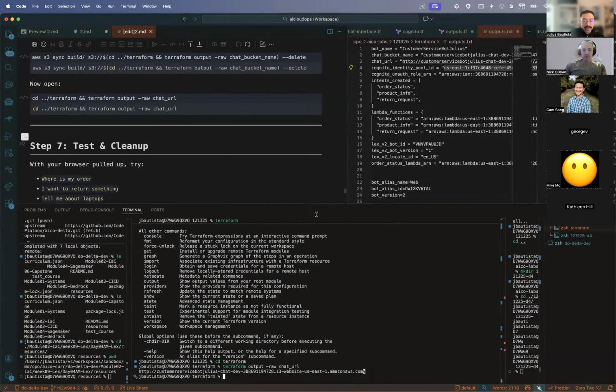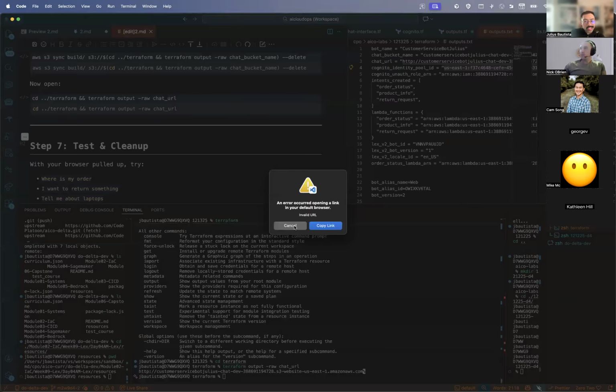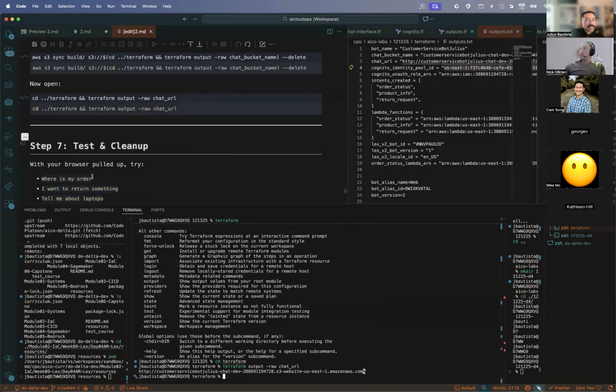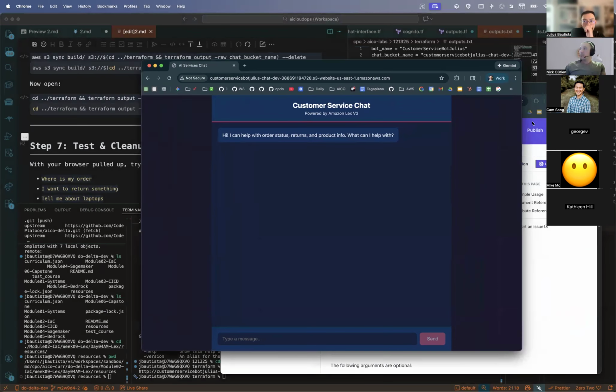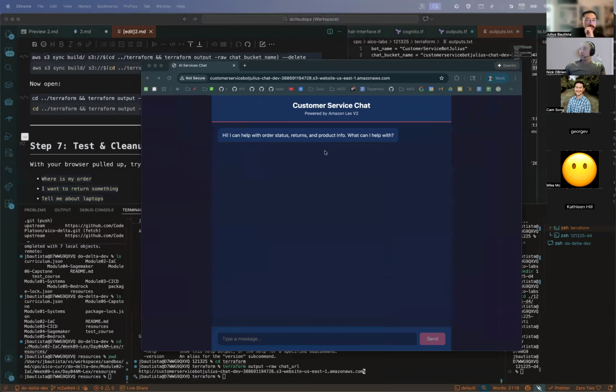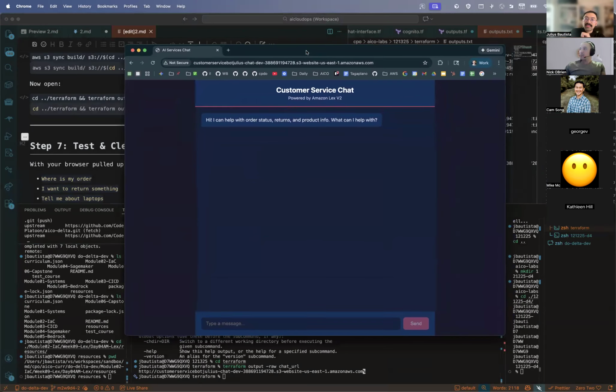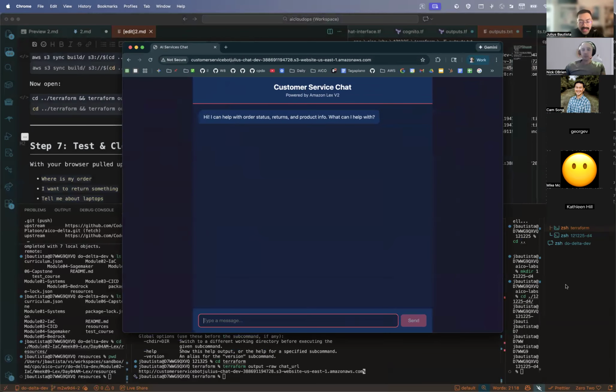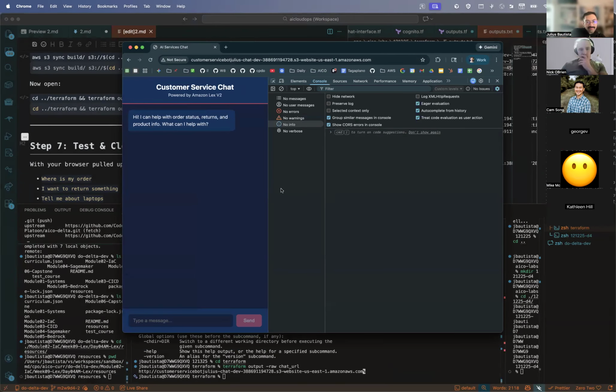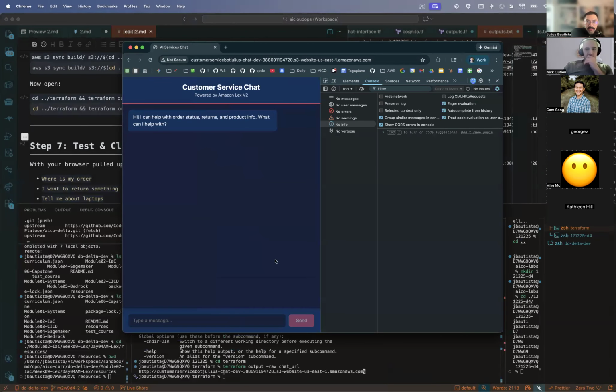Okay, gonna command click, gonna hit open, and something like that. Oh, it's got to be because of that send symbol at the end. But here we are. This is our Lex bot. Let's open up our dev console just because we might be anticipating some errors. Let's see if it works.